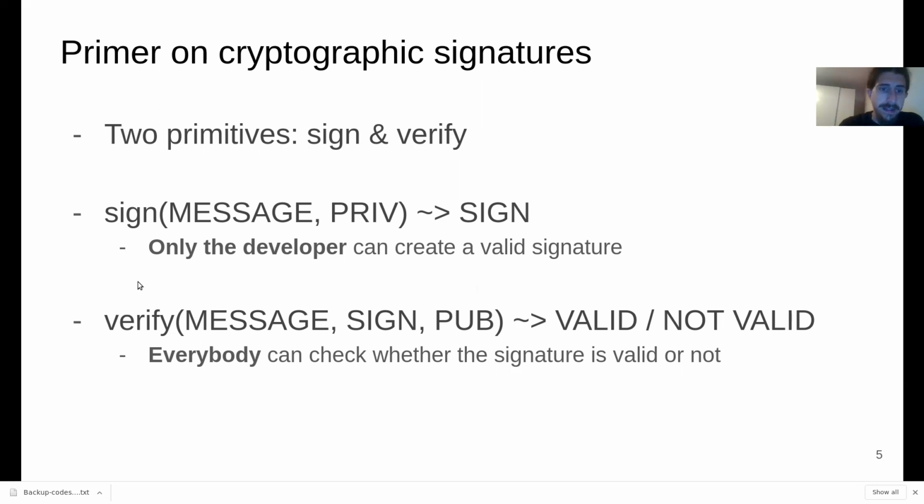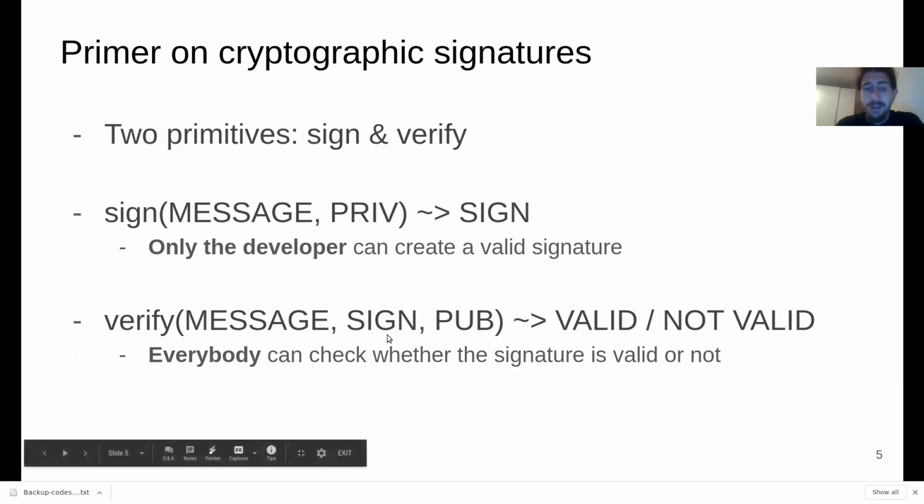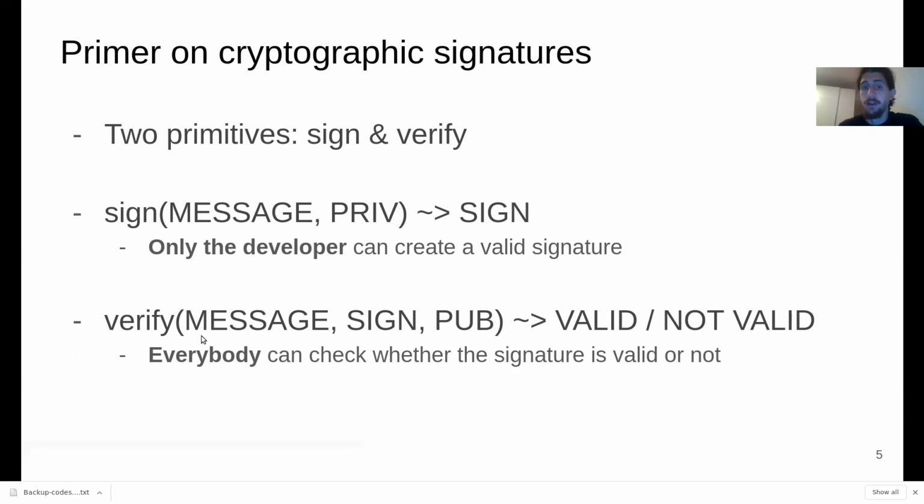So let me clarify a bit. If you check the primitive input to verify, there are 3 items. One is the message, one is the signature, and one is the public key. Okay, and the output of this step is valid or not valid. So the cool part about this is that the public key is public, so everybody can actually check whether the signature is valid or not.